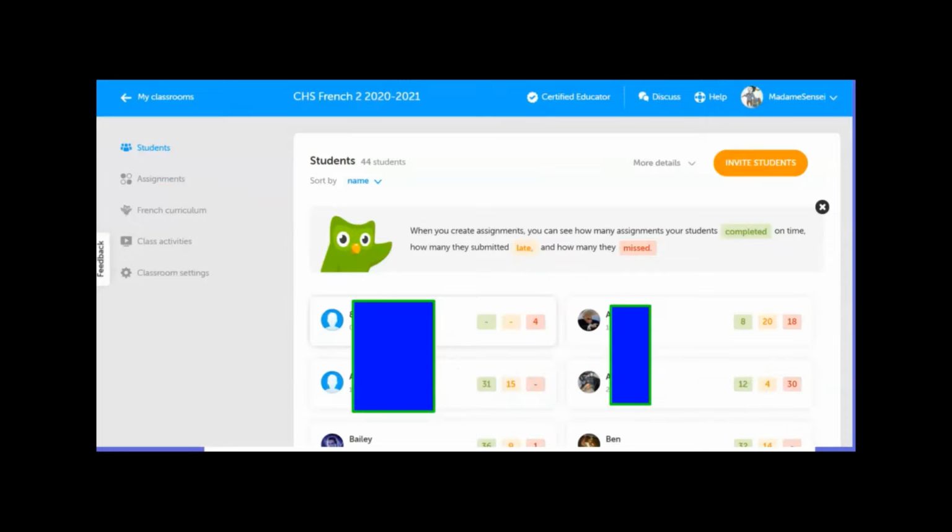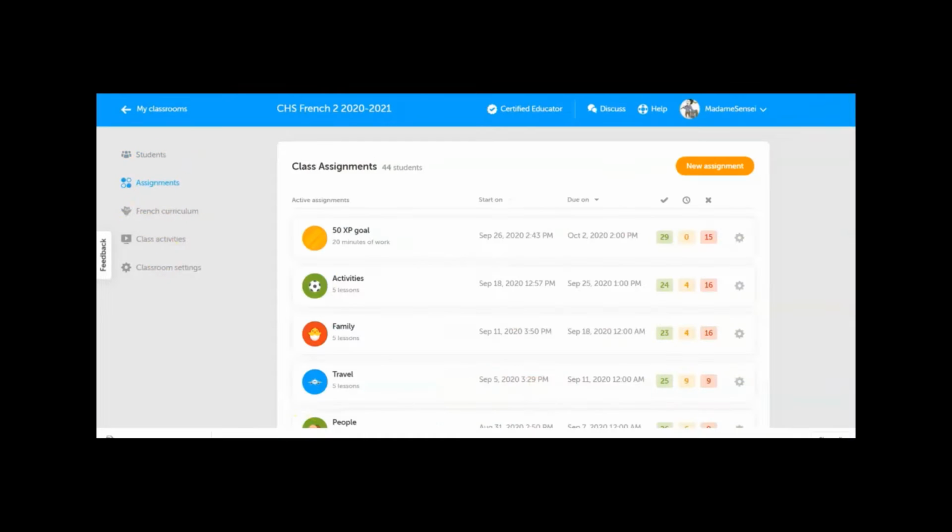All right, so I've chosen my French 2 classroom. And right over here on the left-hand side, you see it says students. I'm looking at the student view right now. Assignments, this is what I want right here. Okay, so now I'm actually in the website so I can click around and show you things that happen.